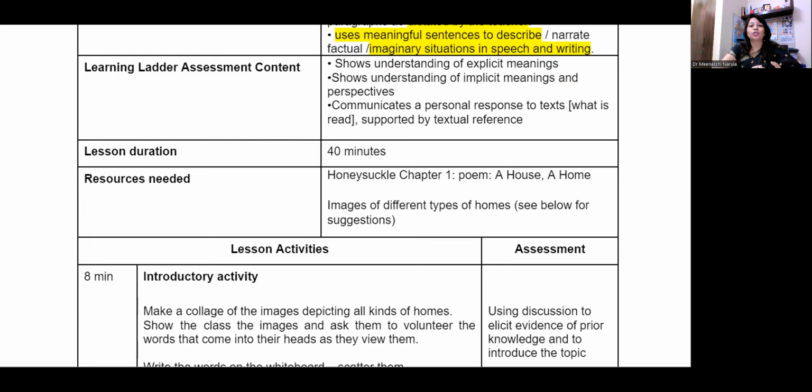The assessment content should show understanding of explicit meaning. We will do this by checking whether they are able to understand the meaning, right? And then shows understanding of implicit meanings and perspectives. Both explicit and implicit meanings we are talking about. Communicates a personal response to text, what is read, supported by textual reference. So reference to the context we are talking about, right? So this is the learning ladder assessment content that we have to assess throughout this lesson plan.